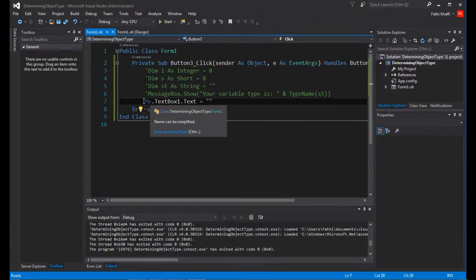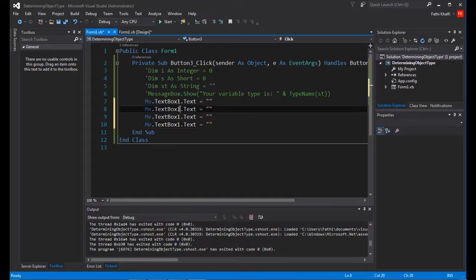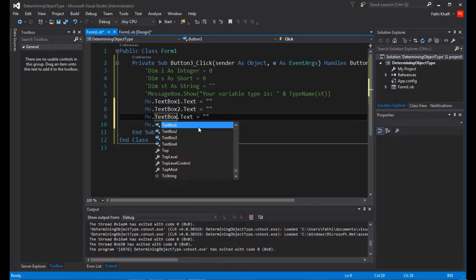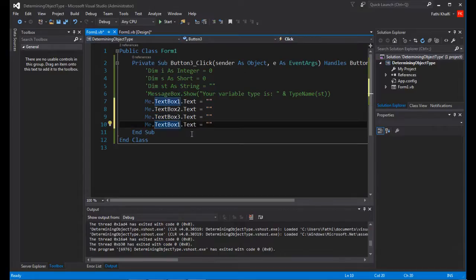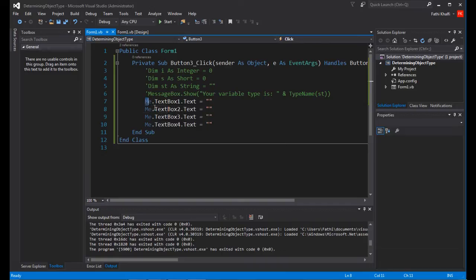But if we want to clear all of them, what we have to do is do this, like that, for TextBox2, 3, and 4. Okay, and run it. And now if I type here and here and here, and now it's cleared, but that's not a good way to write the code. So we are going to use the TypeOf Is operator to do the work for us.